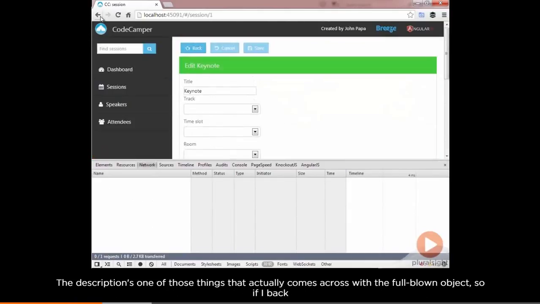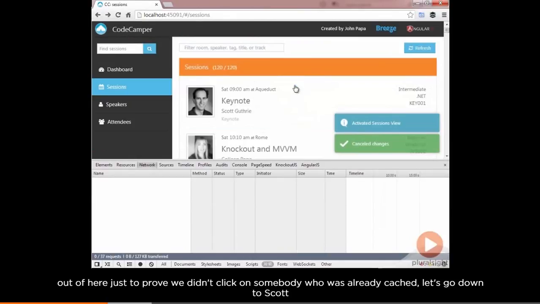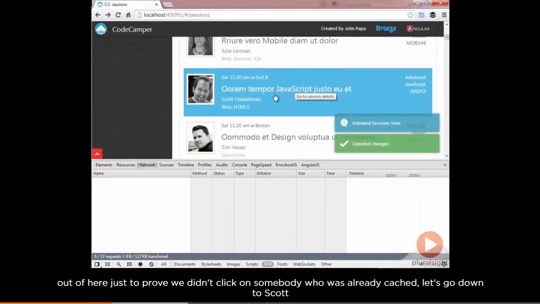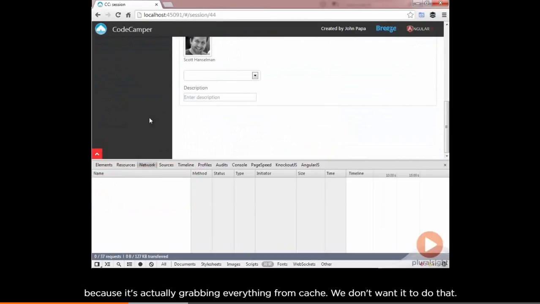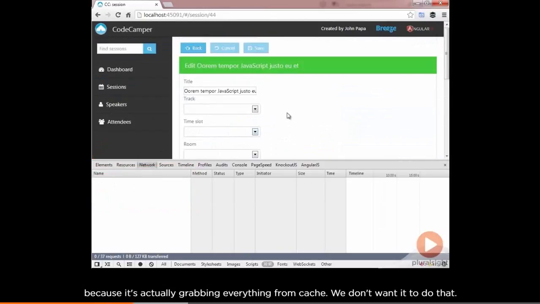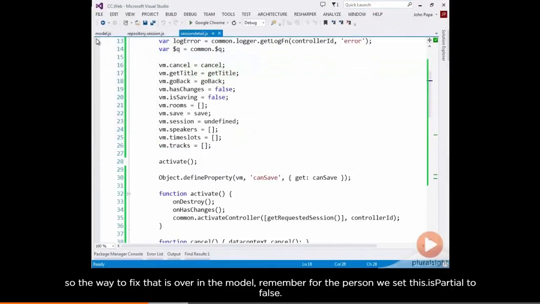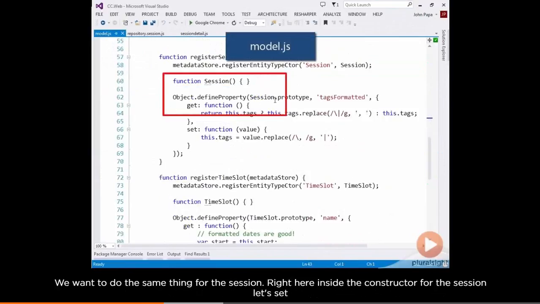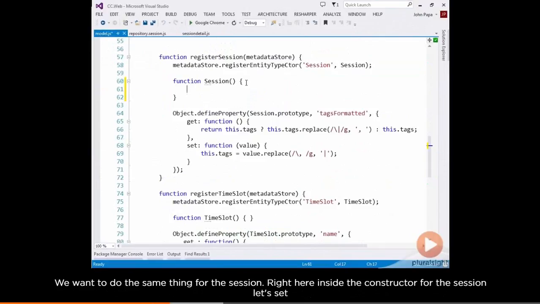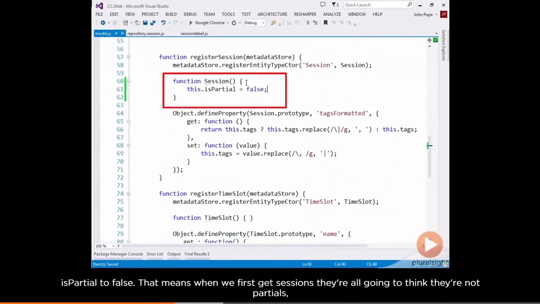So if I back out of here, just to prove we didn't click on somebody who was already cached, let's go down to Scott Hanselman down here. See, there's still no traffic, because it's actually grabbing everything from cache. We don't want it to do that. The first time it comes into a detail, we want it to go off and get the new record. So the way to fix that is over in the model. Remember, for the person, we set isPartial to false. We want to do the same thing for the session. So right here inside the constructor for the session, let's set isPartial to false.